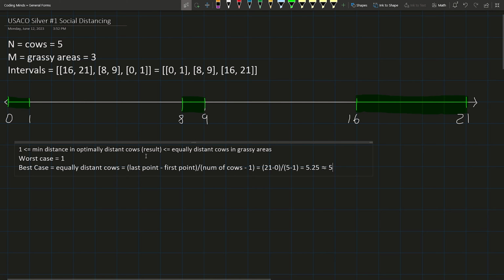Now, the first intuitive approach is to try to test this best case scenario first, so distancing each cow by 5. Normally I start from the left, but let's start from the right. So we have the first cow goes here, and then we jump 1, 2, 3, 4, 5, and that's the second cow, and then we can place the third cow here, and then the fourth cow here.